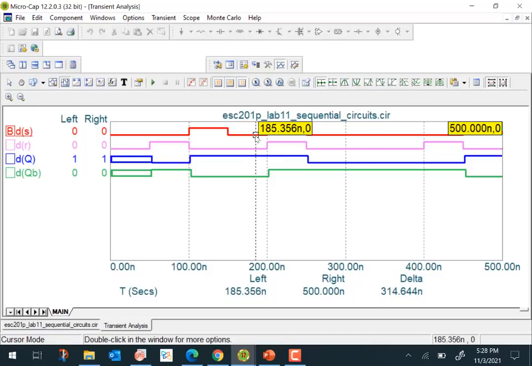Now we come to the invalid input, which is 1, 1. So you can verify that 1 and 1 will put output Q to be 1 and Q bar also to be 1. Both of them become 1. So in one sense, it is sort of an invalid input because we expect Q bar to be the complement of Q here. So that rule is getting violated.